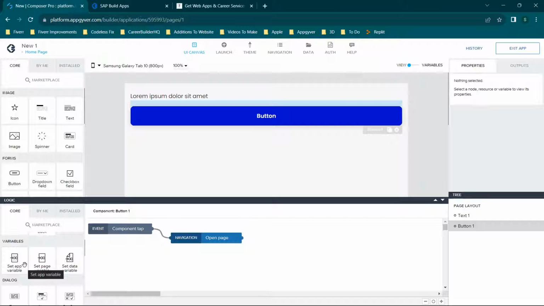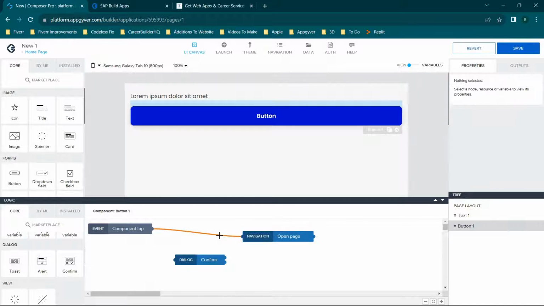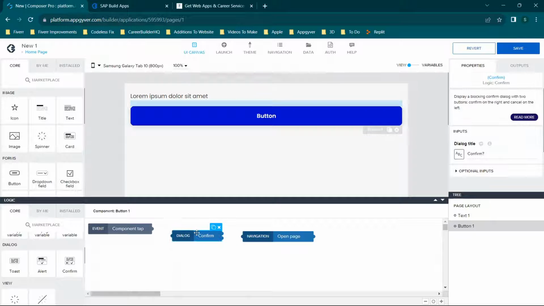Now, you can make this much more complex, so you can change adding in data variables. For example, if you wanted to upload a file, you can set an app variable to say, okay, here's where the file is, here's what it's called. You have options for alerts. So maybe you want a confirmation menu. So we can make this app a little bit more complex now.